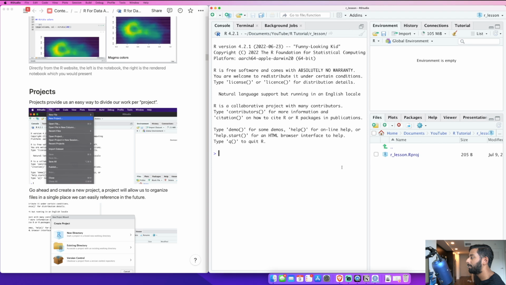All right, there we go. So we have a new project right now. And basically what a project is, RStudio will save a file in the .rproj file type. And what that does is it basically has a bunch of settings that will allow you to organize a bunch of files together in an R project.